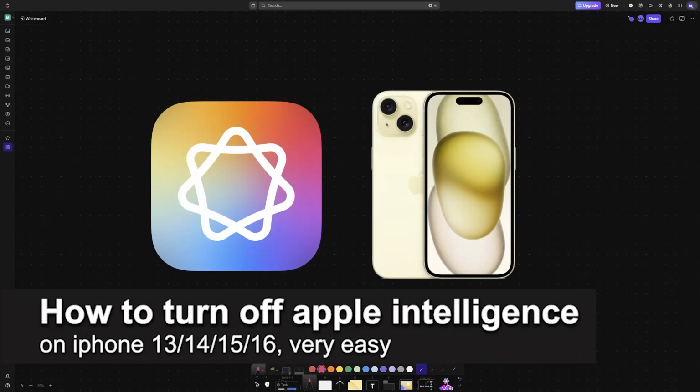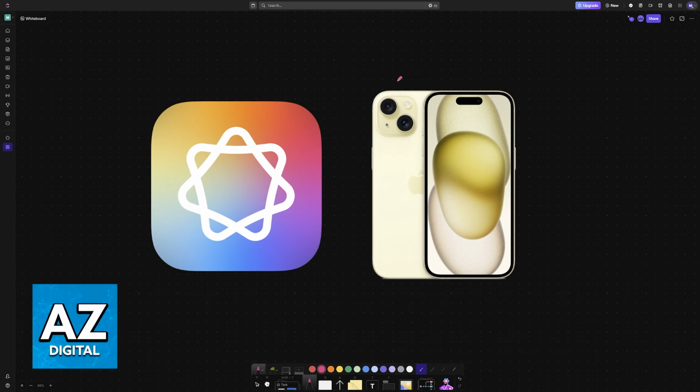In this video, I'm going to teach you how to turn off Apple Intelligence on iPhone 13, 14, 15, or 16. It's a very easy process, so make sure to follow along. In this video, I'm going to be talking about the availability of Apple Intelligence on these devices and how you can turn it off.